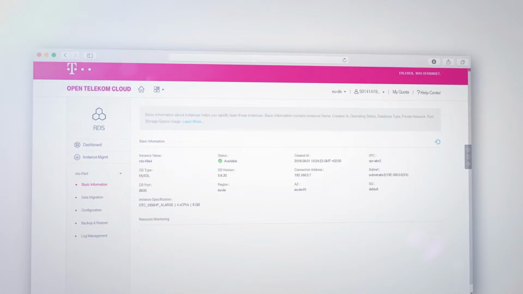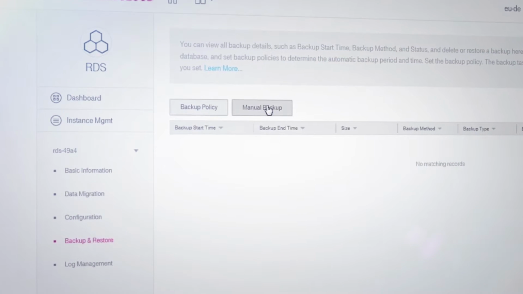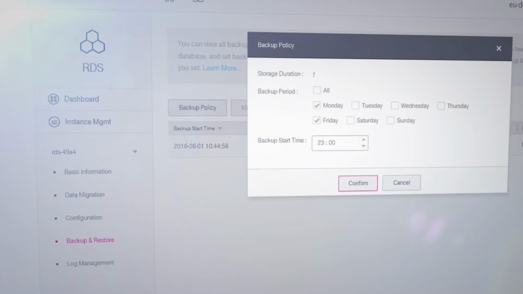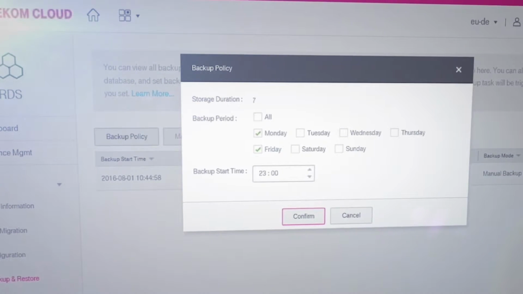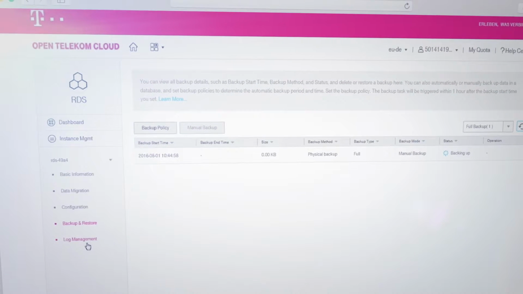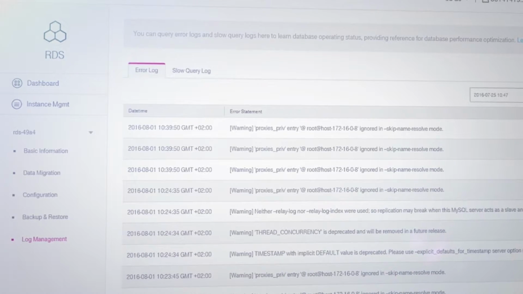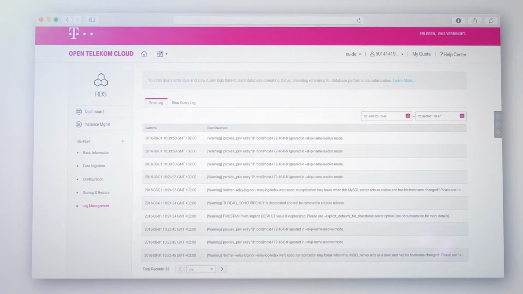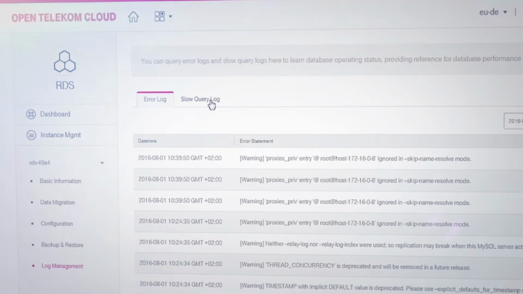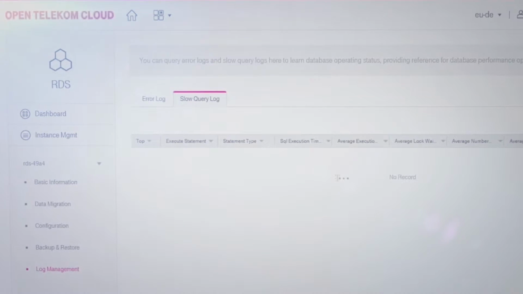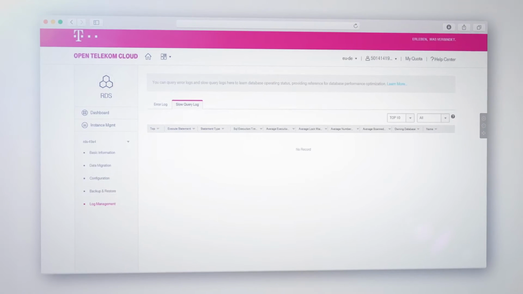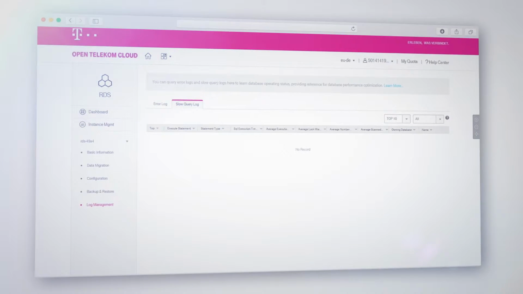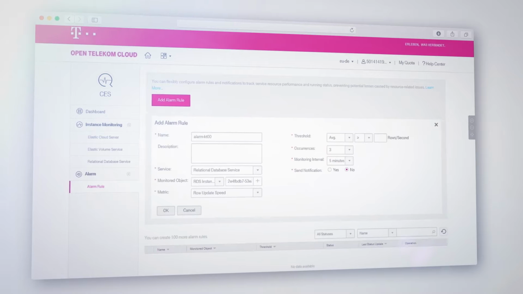In the Backup and Restore tab, you can carry out a manual backup or change the backup policy that is set. The Log Management shows warnings under error logs. This function serves to monitor database work and optimize performance. Show Query Log shows how the queries to the database are processed. This allows the user's SQL queries to be optimized.